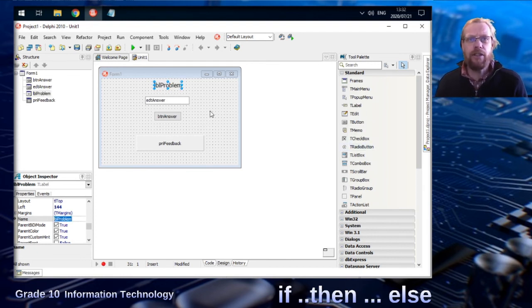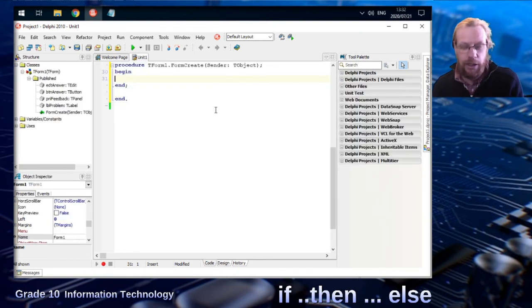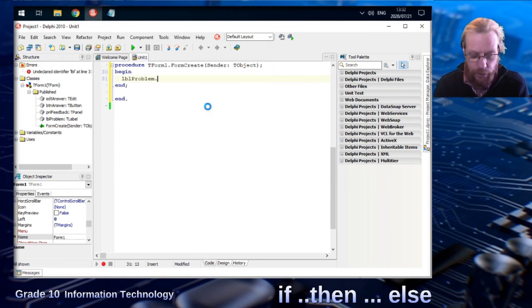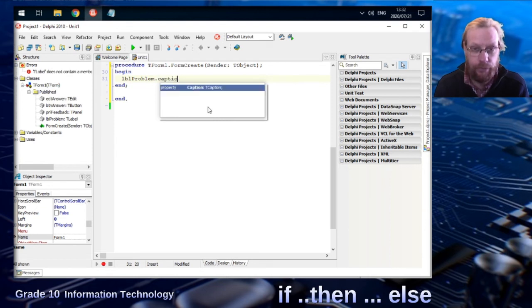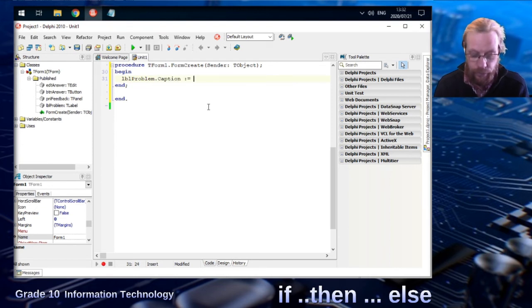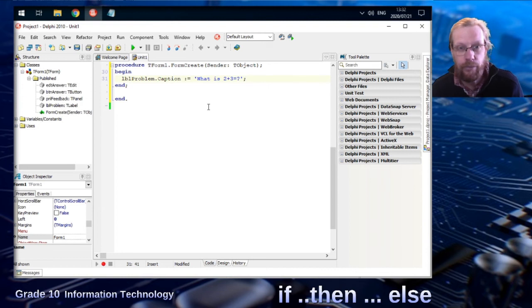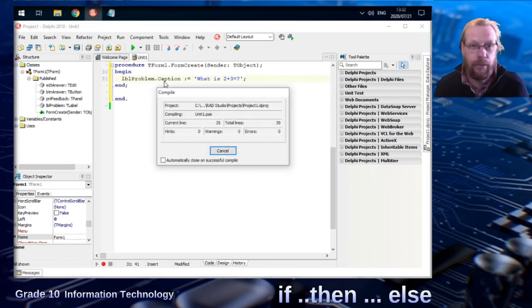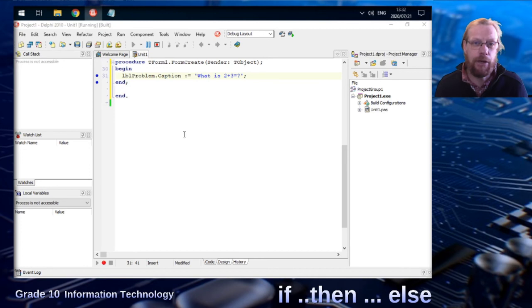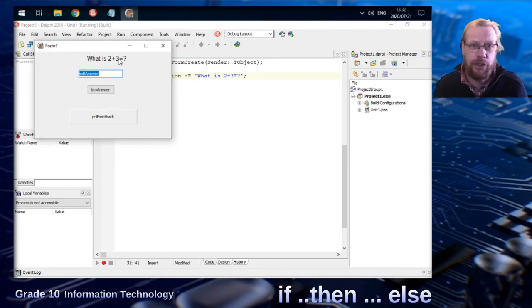We're going to set the text for that label when the form shows for the first time. We can do this in the form create method, the form create event. Double click on the form and we can add it here. lblProblem.caption := 'what is 2 plus 3?' As I execute my program, that sets the initial question, what is 2 plus 3?